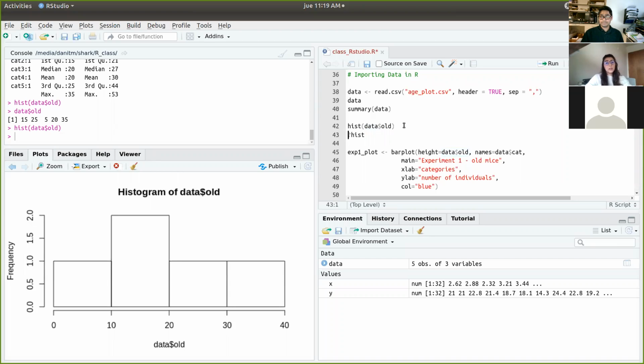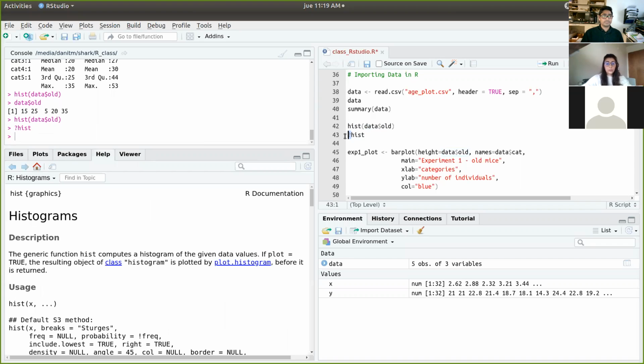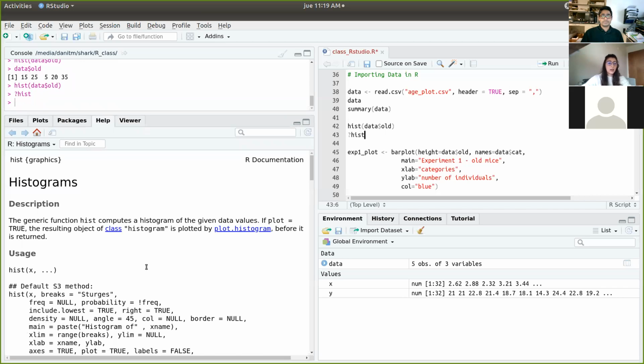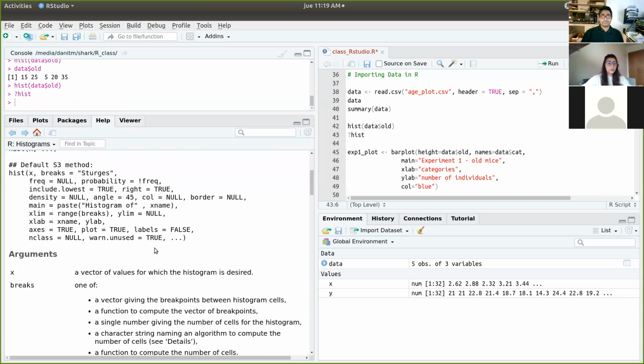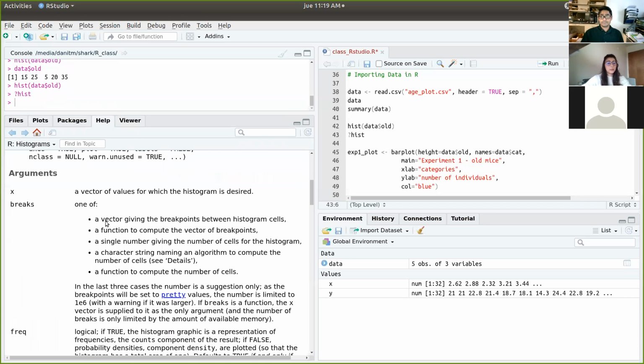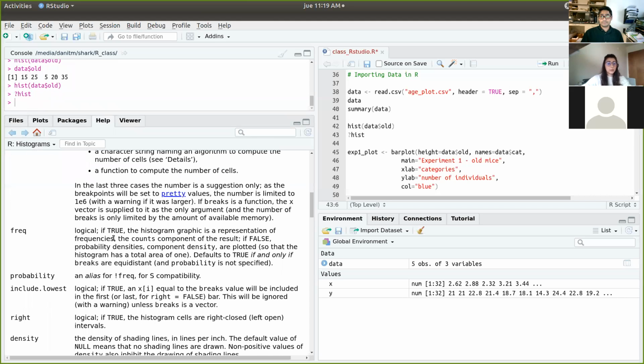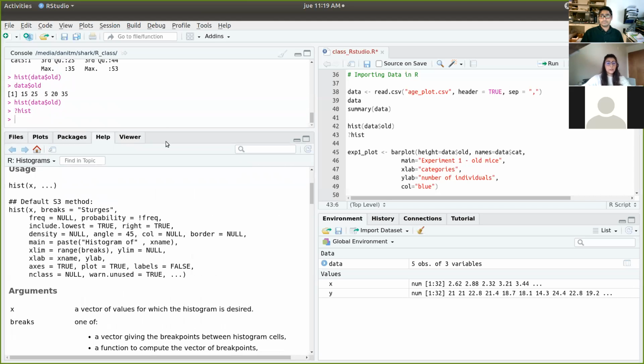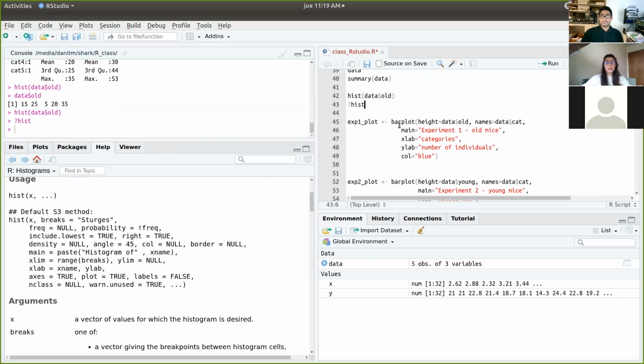So if you want to check how a function works, you can use the question mark symbol and put the name of the function, and in help you're going to have how this function works and all the arguments that are associated with it. Okay, so these are super useful functions that you normally use.